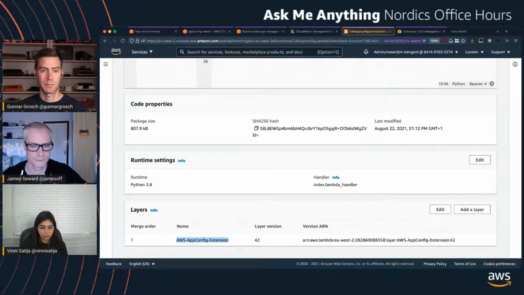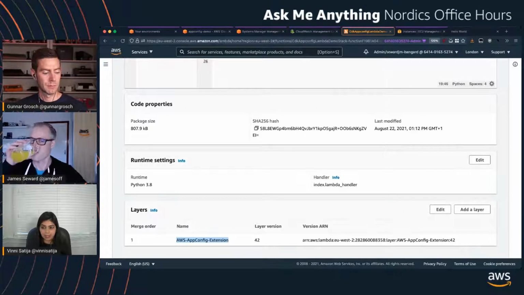For folks who do not know what the AppConfig Lambda extension is, it's essentially a client that runs in parallel to a Lambda invocation. That makes things a lot easier for serverless applications because it takes care of the polling, the time interval, and the caching for you. And James would probably show the implementation a little bit.